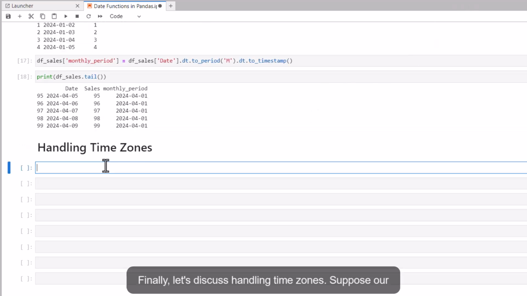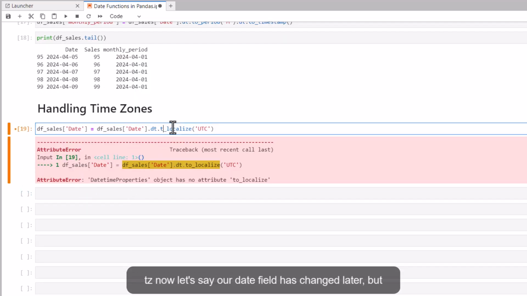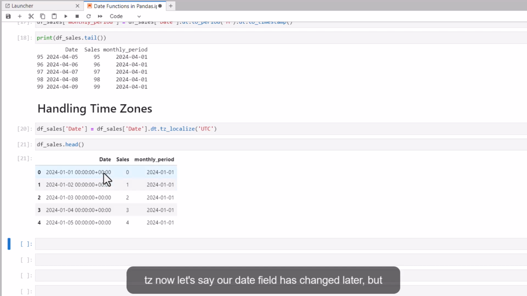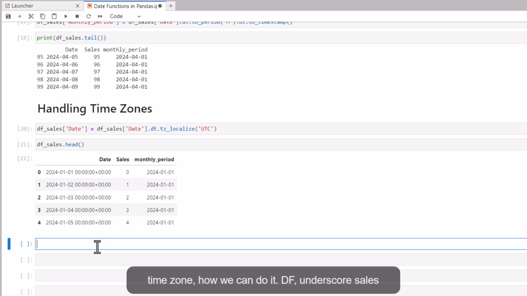Finally, let's discuss handling time zones. Suppose our dates are in UTC and we want to convert them to a different time zone. Let's see how we can do it. df_sales date, df_sales then tz_localize. First convert it into the UTC time zone. Now let's see. Our date field has changed a little bit because it has been converted into the UTC time zone. Now let's say we want to convert into the New York EST time zone, how can we do it?